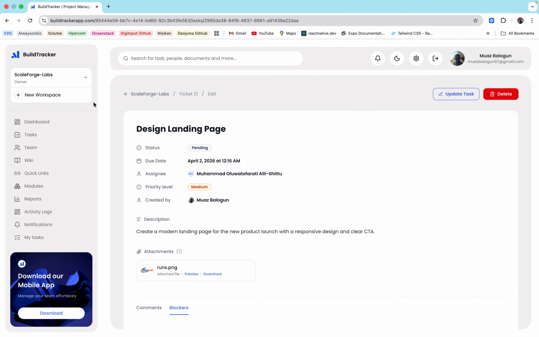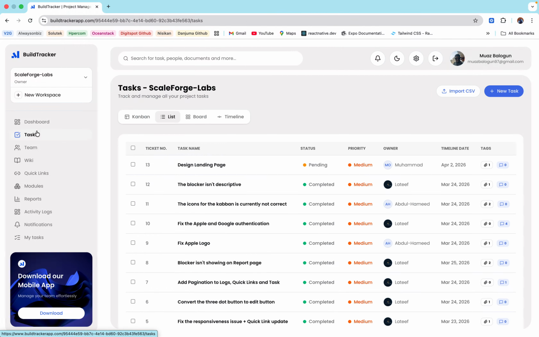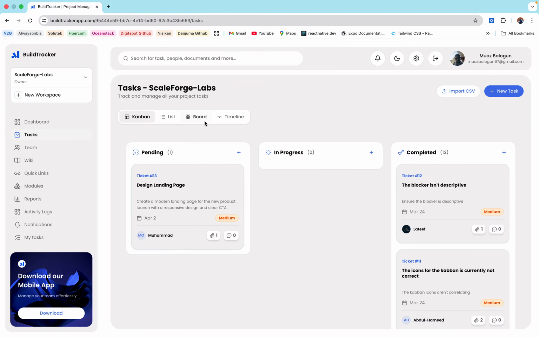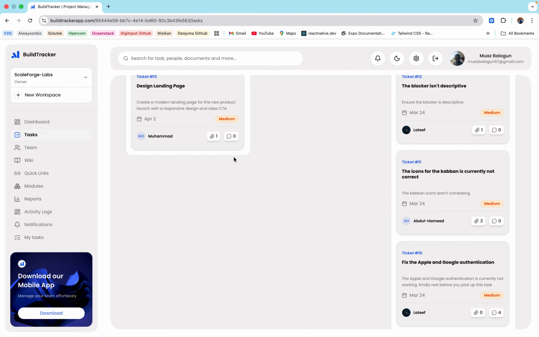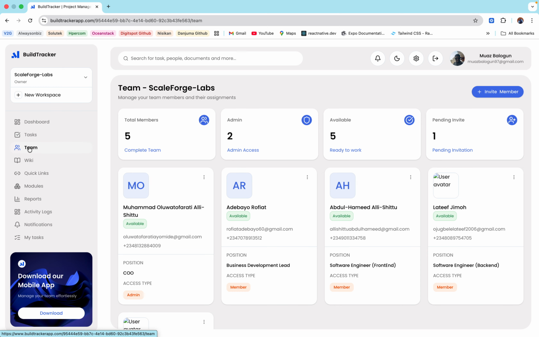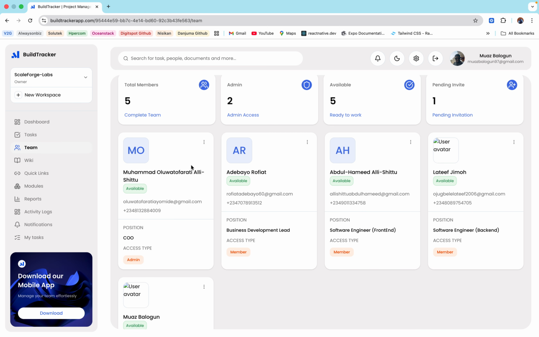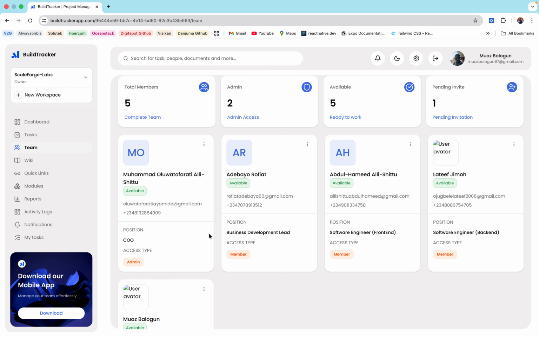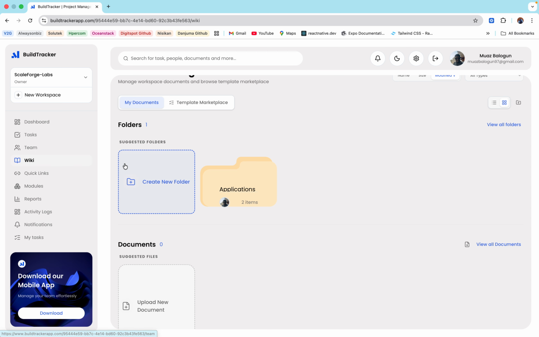So let's go back to our task. So we are going to come back to this one in a bit. So another feature that we also have is teams, whereby you can add team members. So currently on the system, I have 1, 2, 3, 4 team members. We have them here. So we also have a feature we call wiki.